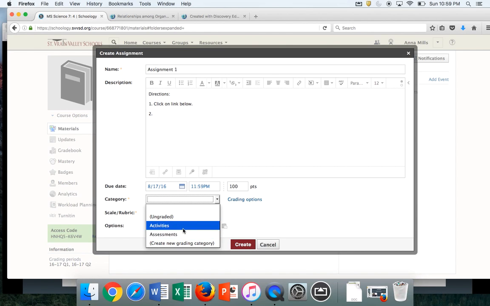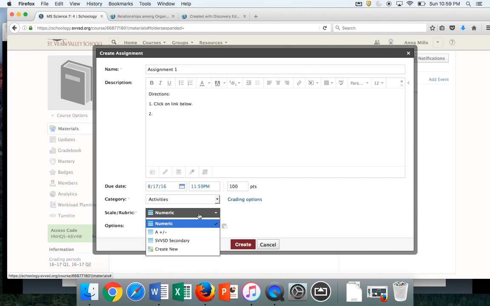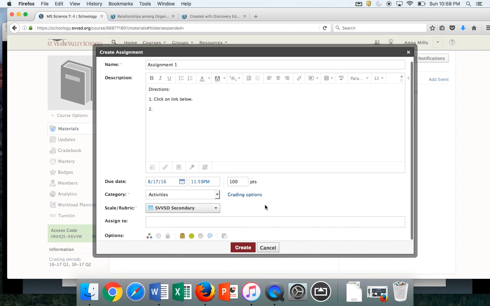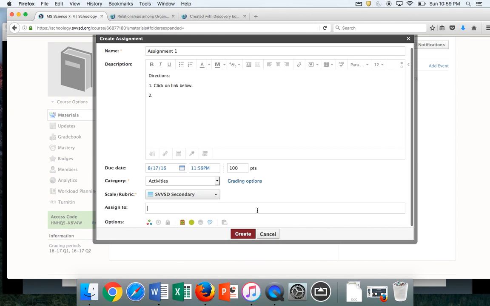So we'll say it's an activity. And then scalar rubric, you could use SVSD secondary. And there's all these different options down here. So right here, if you do individually assigned, that means you've created groups or something like that.